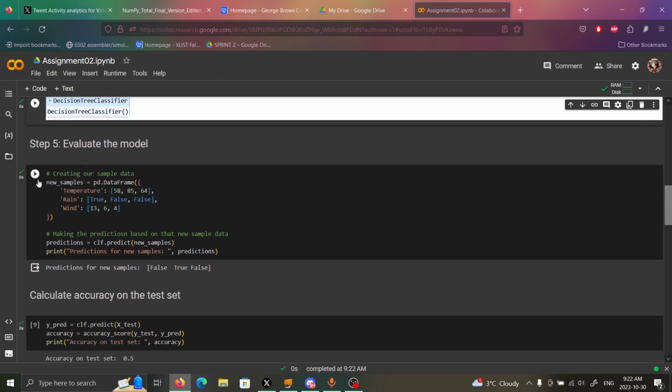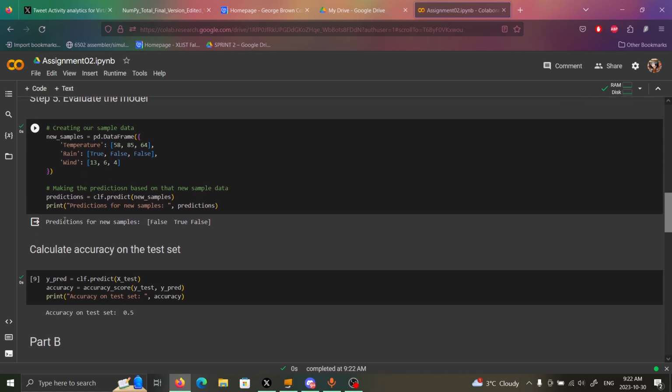Step 5, we evaluate the model. So here we have our sample data, some temperature, rain, and wind. And obviously, we use this in the predictions variable using the clf predict function with our sample data. And then obviously, print our predictions. We run that, we get the following output. The predictions for the new samples is false, true, and false.